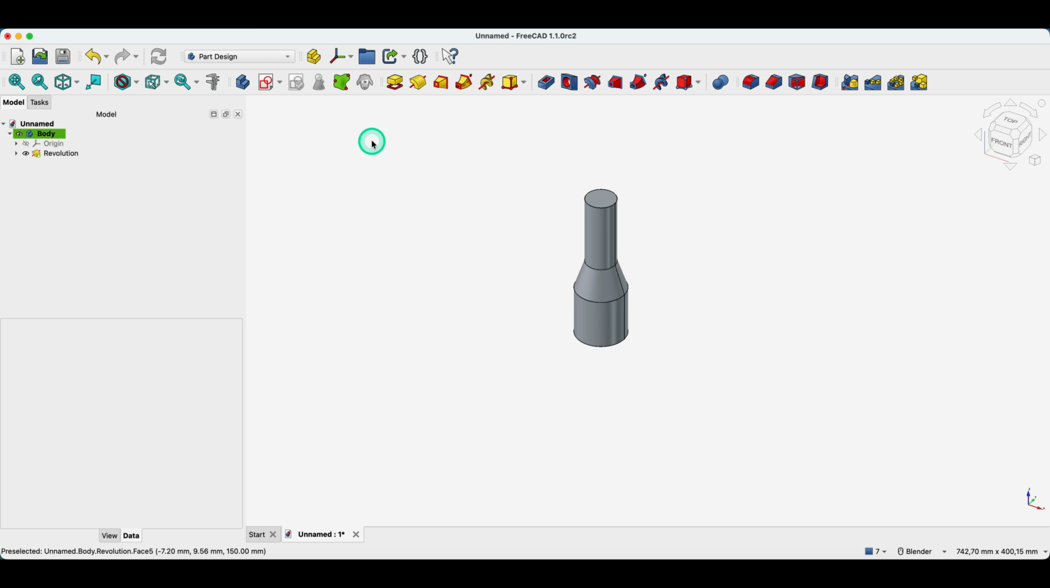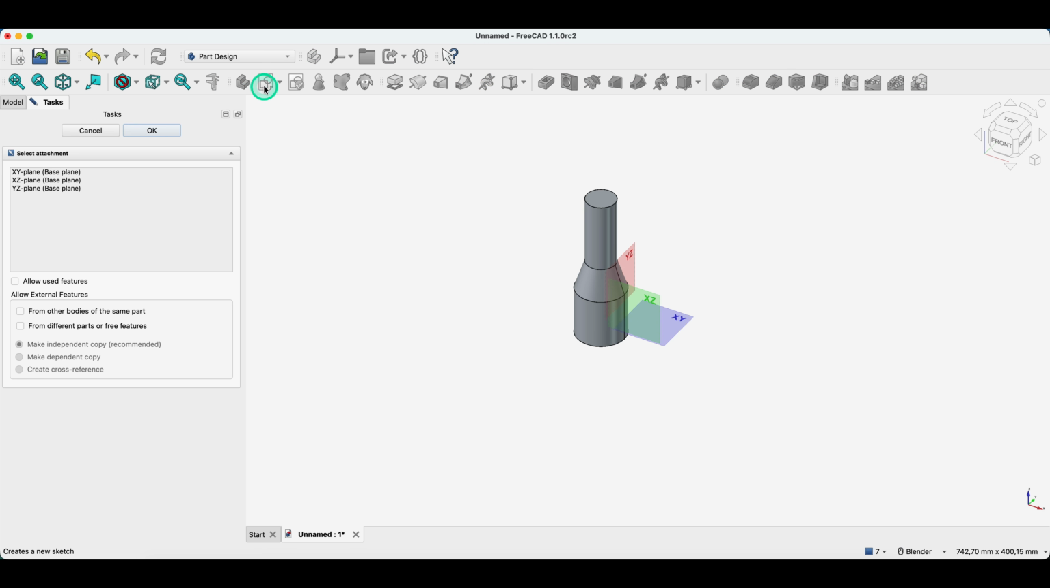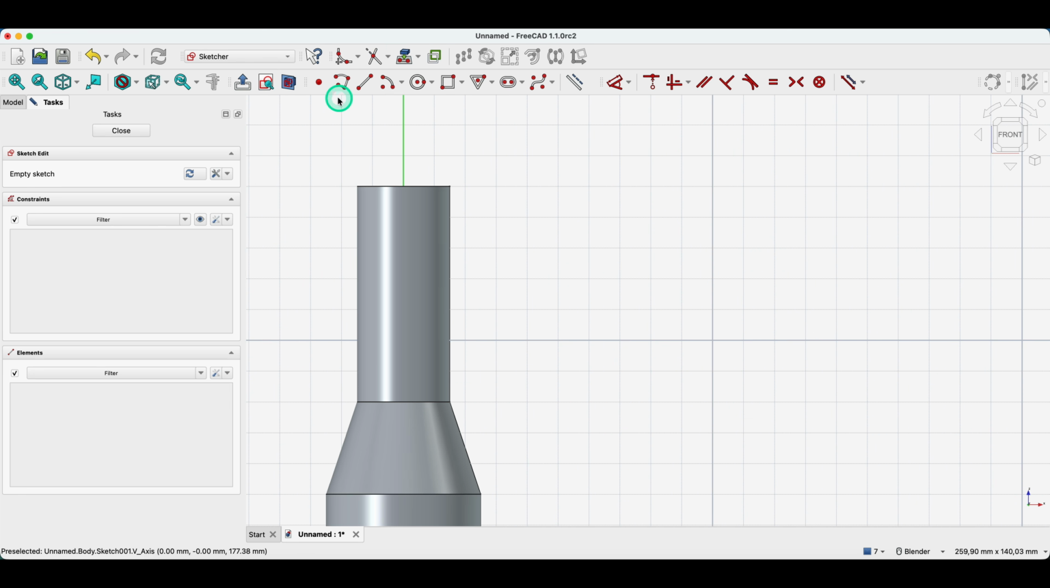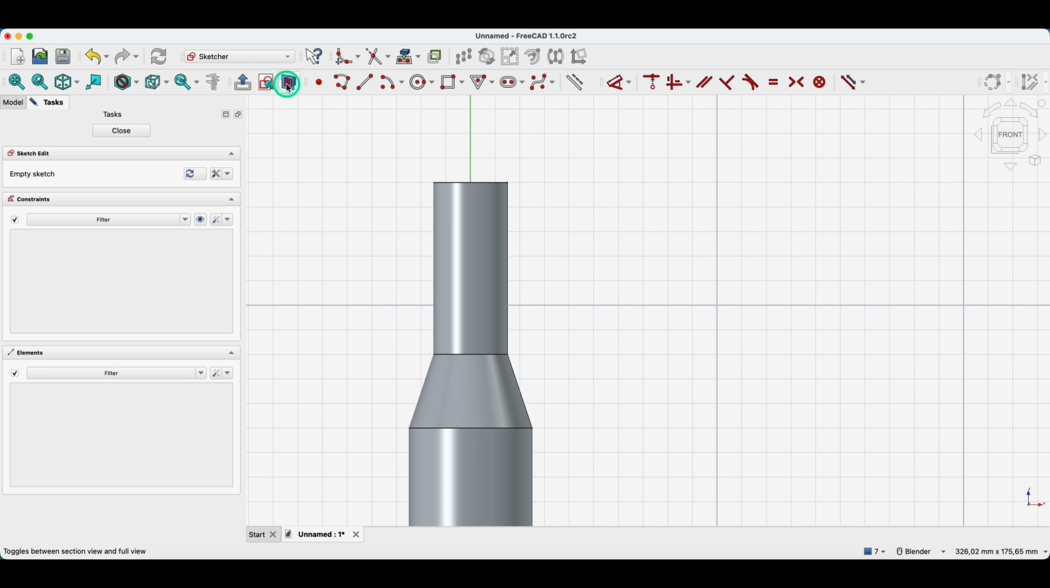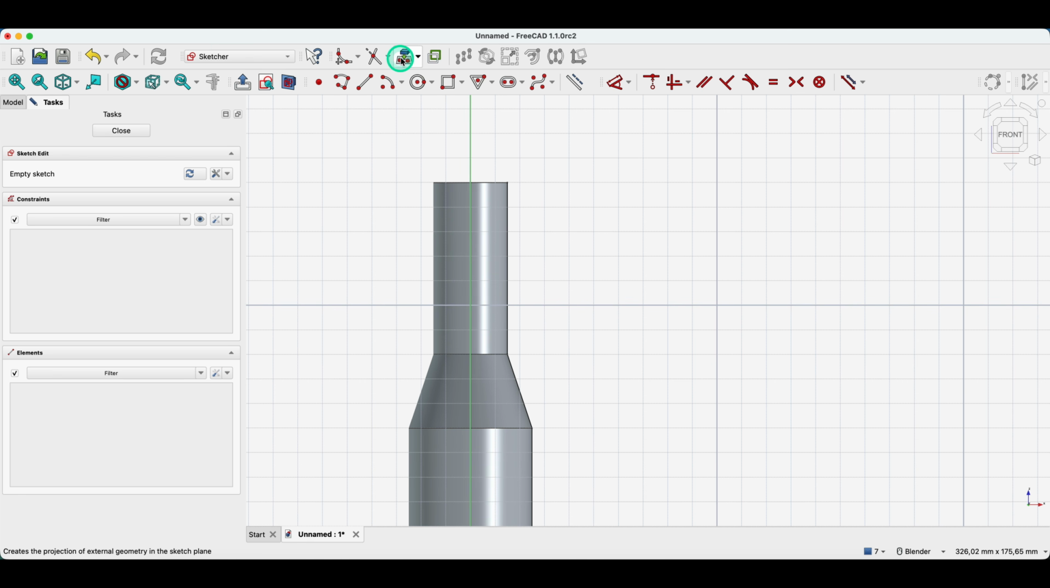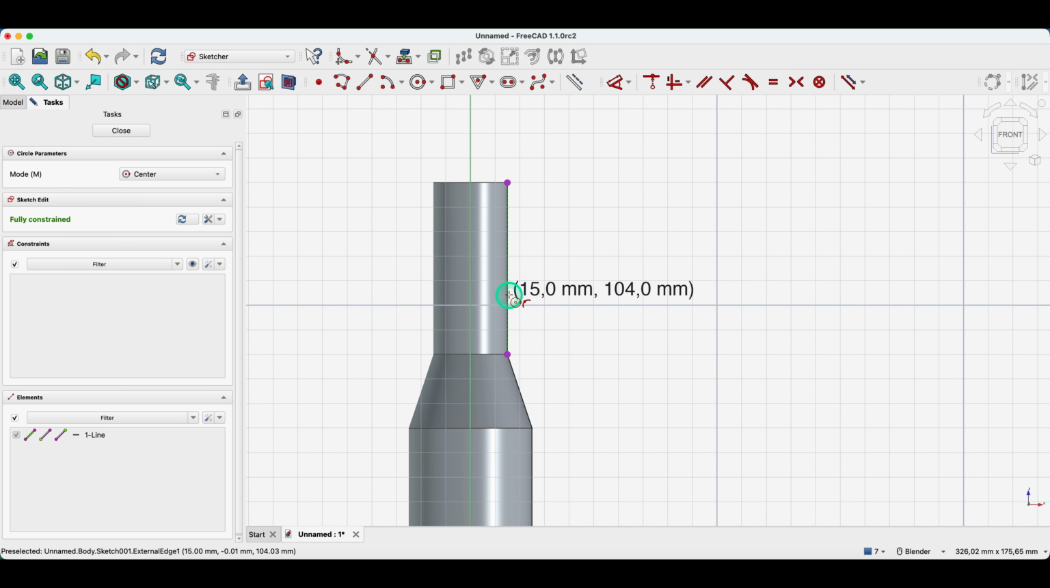Now I'll create further elements of this solid. I create a new sketch on the XZ plane. Here I switch to the view of the sketch plane. I select the external projection command and I create reference geometry to this edge. And here I'll start by drawing a circle. I draw a circle so that the center of this circle lies on this line. The diameter is arbitrary for now. I don't dimension the diameter.